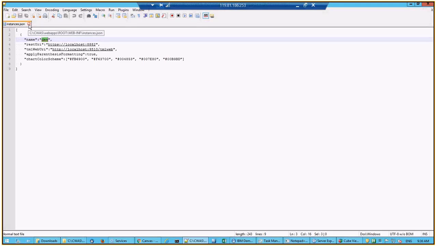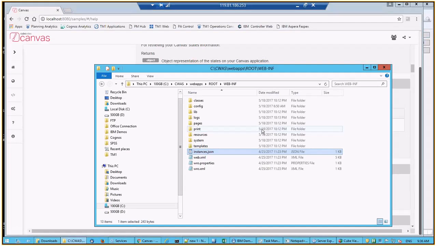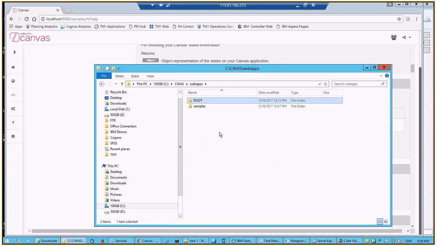Yeah, but you don't have to touch it. I'm just telling you so that you know how it hangs together. And it's the same config for root and samples, all looking at the same canvas samples database. Okay. So yeah, that's the web apps, that's that folder.